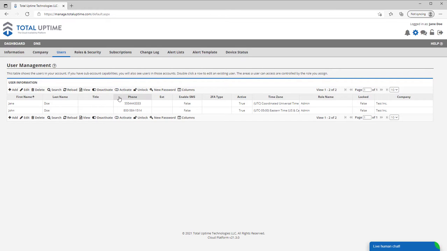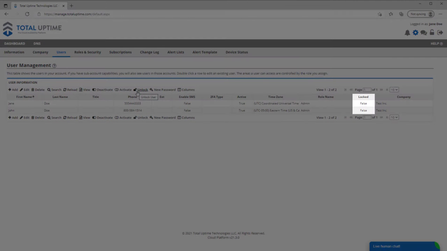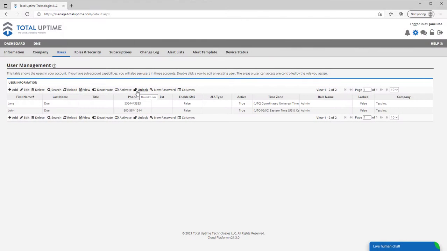The Unlock button is only needed if the user has locked their account out, perhaps by trying to log in too many times with an incorrect password. If they have done that, the locked column will show True, and it will automatically unlock in 5 minutes. Or to expedite the unlocking, you can select the user and choose Unlock.